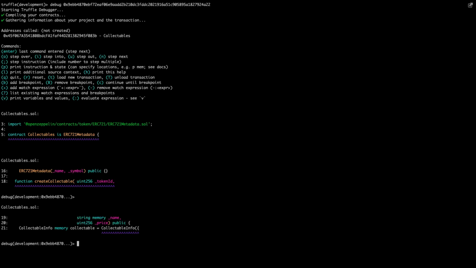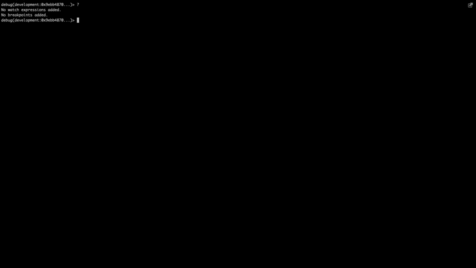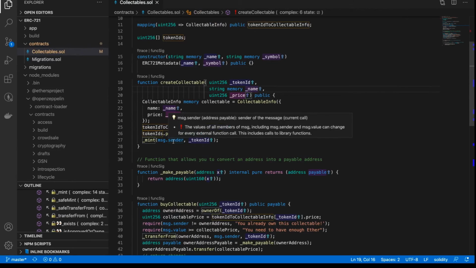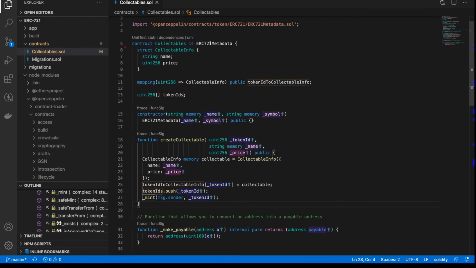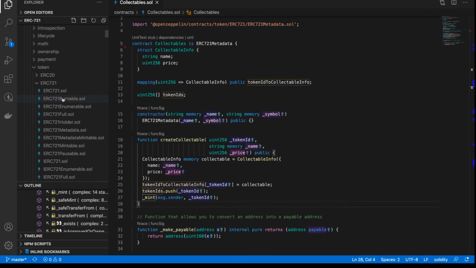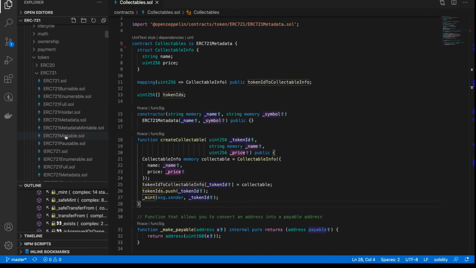Now what I want to do, as we did before, is set a breakpoint. So I'm going to clear the screen here. I'm going to have a look at what breakpoints we have, which are none. I'm going to check the code, and I'm going to take a look at where I want to break. Now I actually want to break here on line 27, just before the mint function is called. The mint function is interesting because it's actually a call to the inherited contract. It's a call to ERC 721 metadata. Actually, to be specific, it's a call to another contract that inherits from that.